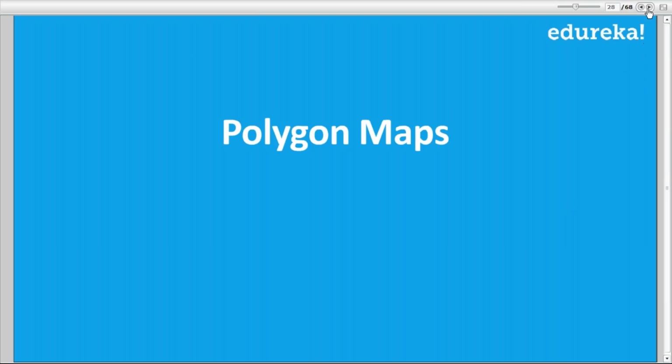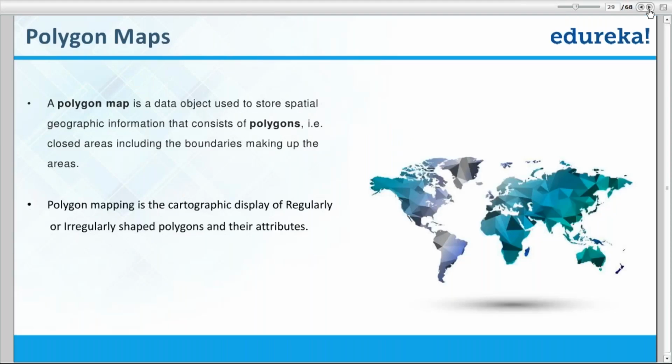So what is a polygon, friends? What is a polygon here? A polygon is going to be an irregular shape. Generally, polygons are used to store spatial data, that is, spatial geographical information. For example, if you want to represent a boundary, say a sanctuary is there and you would like to see the boundary of that sanctuary, at that point of time we make use of something called polygon maps.